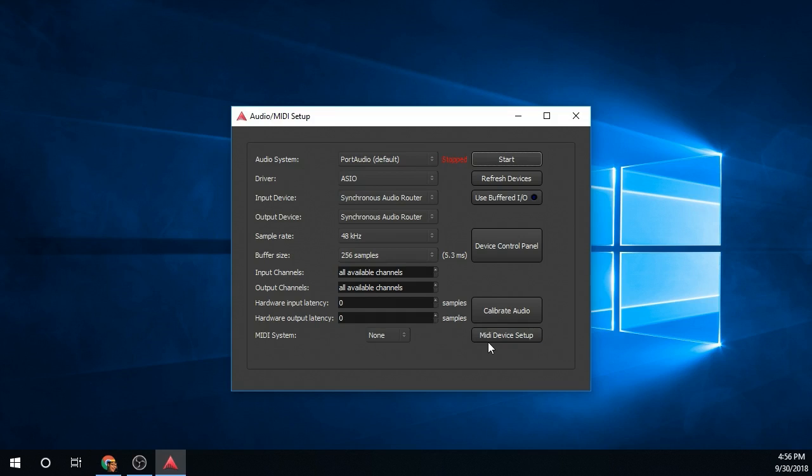So you get to this screen, the audio MIDI setup screen, where you get to set up your audio. You want to make sure that the driver is set to ASIO and that your input and output is set to Synchronous Audio Router. Sample rate, whatever's appropriate for your project. I usually stick with 48 kilohertz unless I'm specifically making a podcast or CD or something. But it seems like most things default to 48 nowadays.